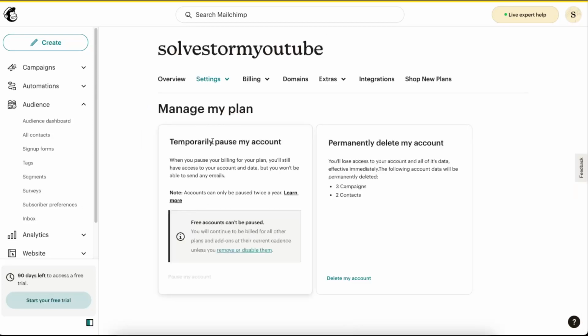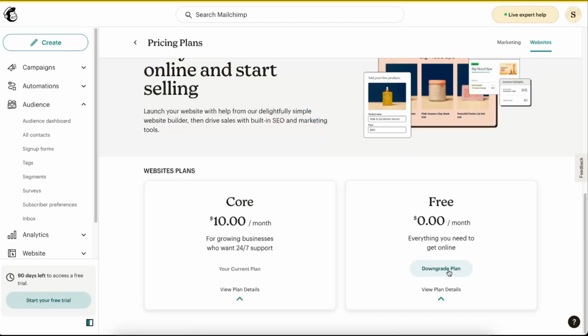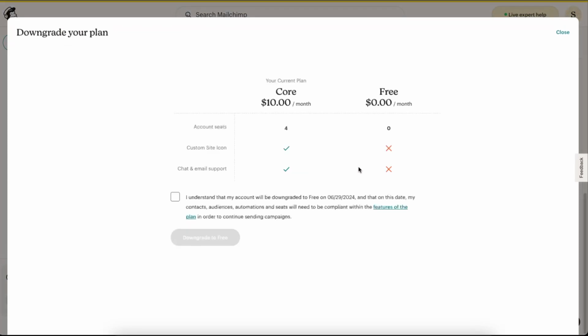And from here you will see the option to pause your account. So I don't have this option, but you will see this pause my account option. As I have a free account, then I only can delete my account or remove and disable. So here I have a websites plan and marketing plan, which is free, and the websites plan, which I paid for. So I can change my plan right there and just basically click downgrade the plan. And after that, you just downgrade it to free.